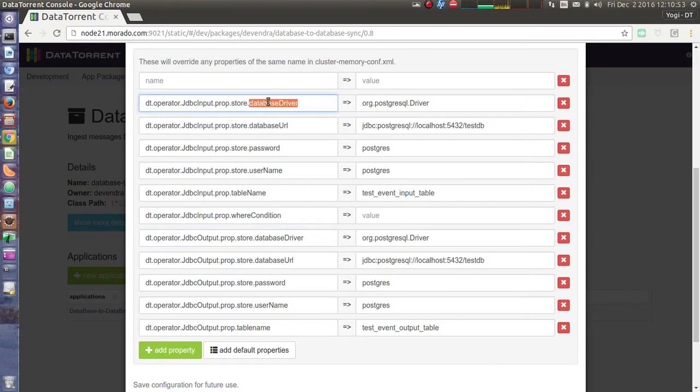So the first one is database driver, which is Postgres driver in our case, but you can as well try it for MySQL if you have MySQL driver available on your machine. The next one is database URL, which is the connection string used for JDBC. The next two are username and password for connecting to the source database. The next one is table name to read data from the source table.